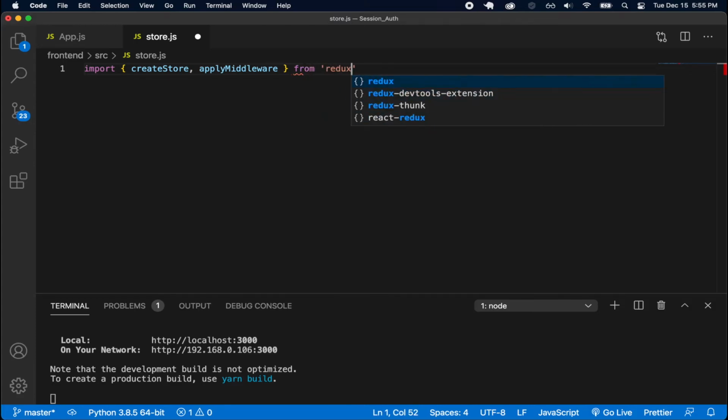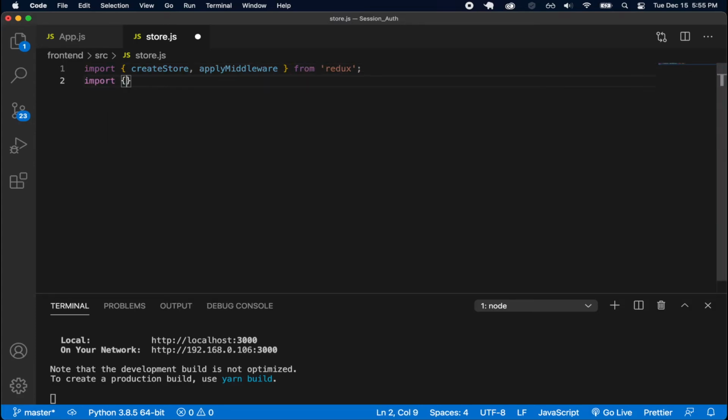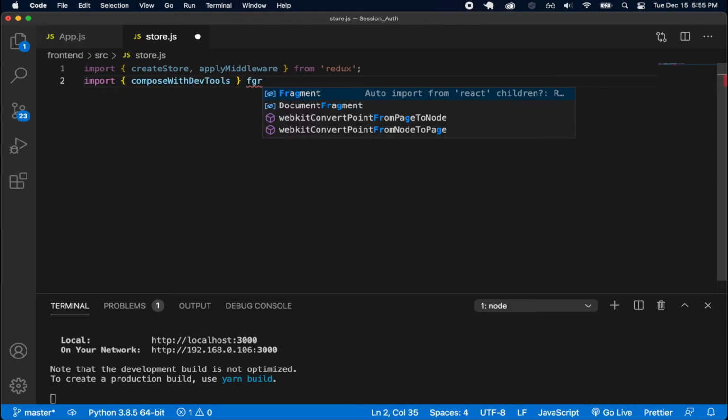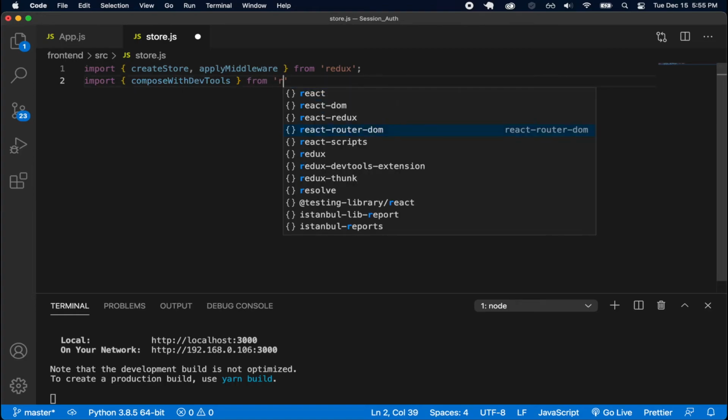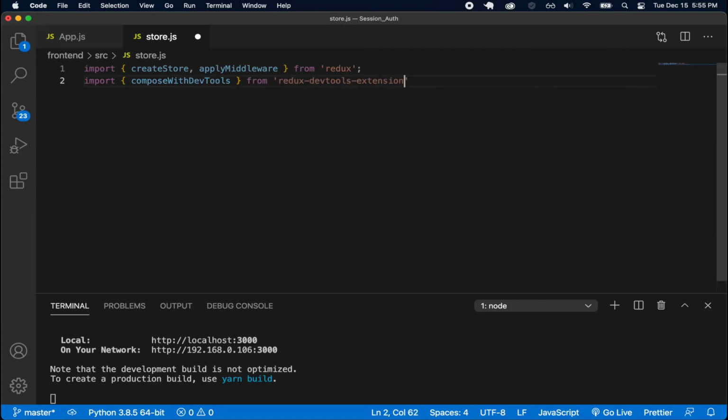This is coming from Redux. I'm going to need to import compose with DevTools. This is coming from Redux DevTools extension, and that's the extension that kind of lets us analyze our Redux store and our different dispatch states.